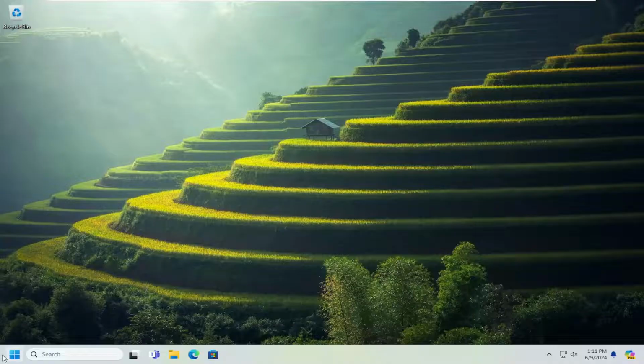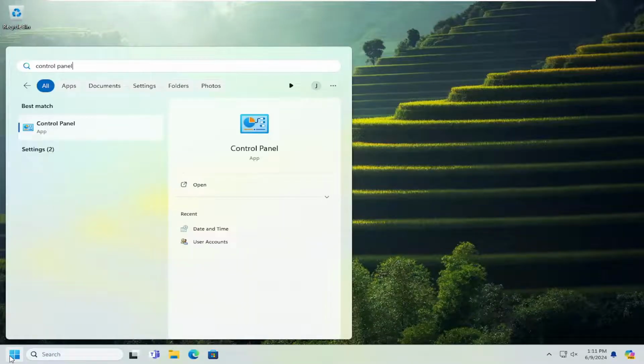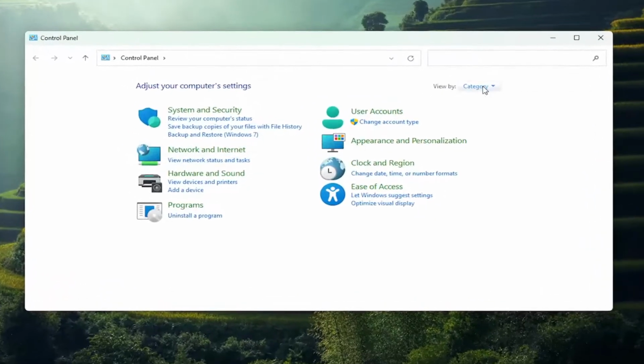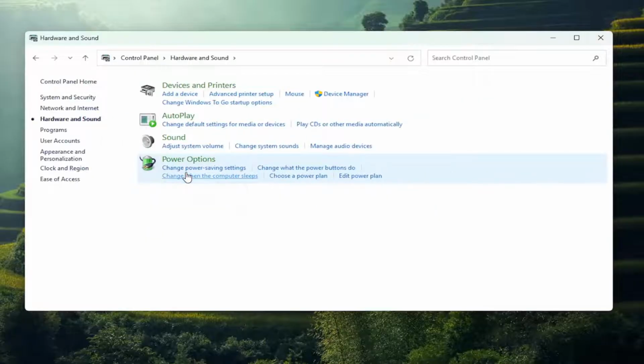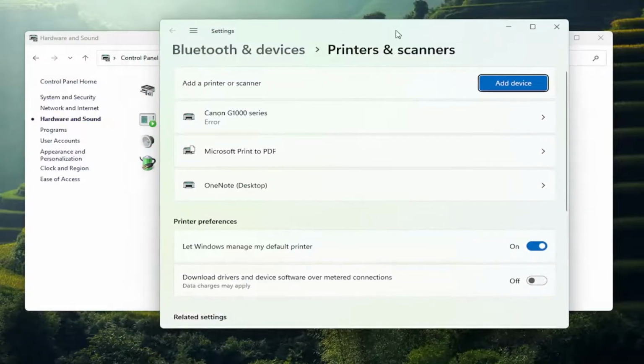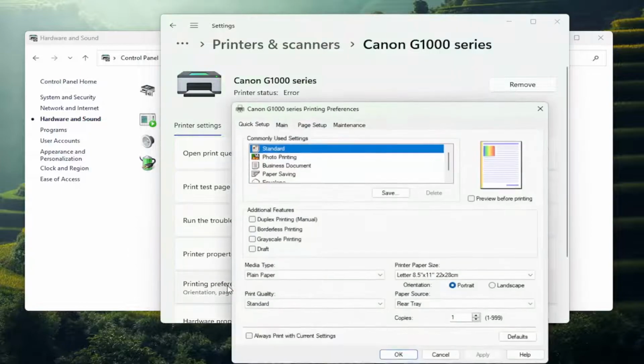So all you have to do is open up the search menu and type in control panel. Best match should come back with control panel. Go ahead and open that up. Set your view by up in the top right to the category view, and then select hardware and sound from this list. Underneath devices and printers, select advanced printer setup. And now select your Canon printer from this list and then select printing preferences.